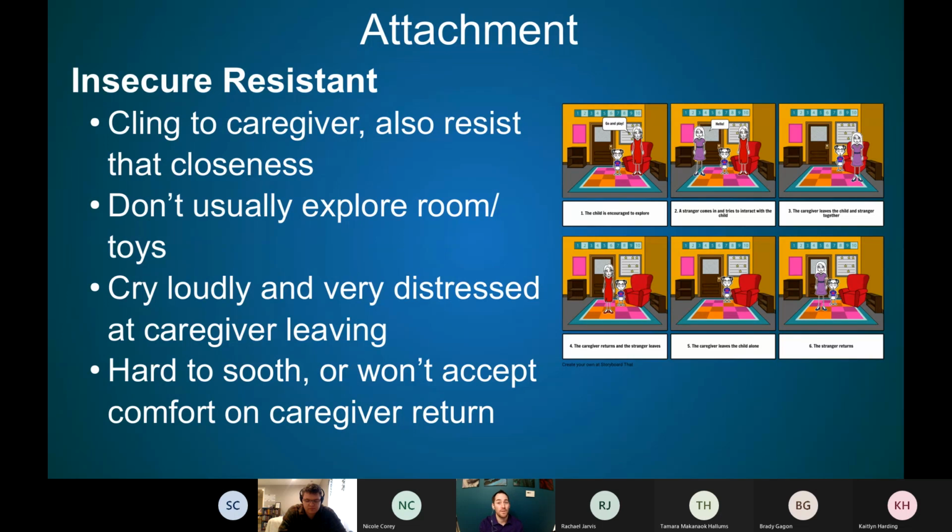They'll very often cry really loudly and be really distressed when the caregiver leaves, but then really hard to soothe when the caregiver comes back and not be able to get back into playing if they were even doing it beforehand. So they are insecure and resistant. Maybe they've had experiences where the caregiver's there some of the time, but not some of the time. Like some of the time the caregiver is responsive, but some of the time the caregiver is not responsive. So they know that they want that closeness, but they also know that they can't rely on it, from the child's perspective.